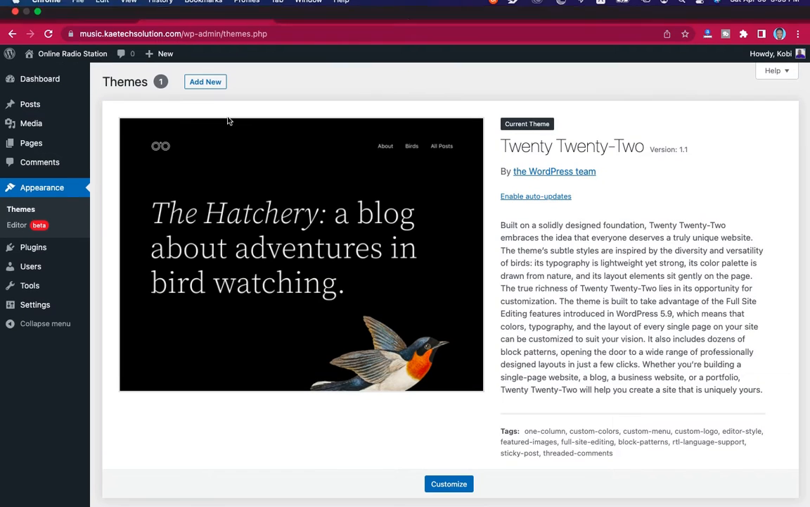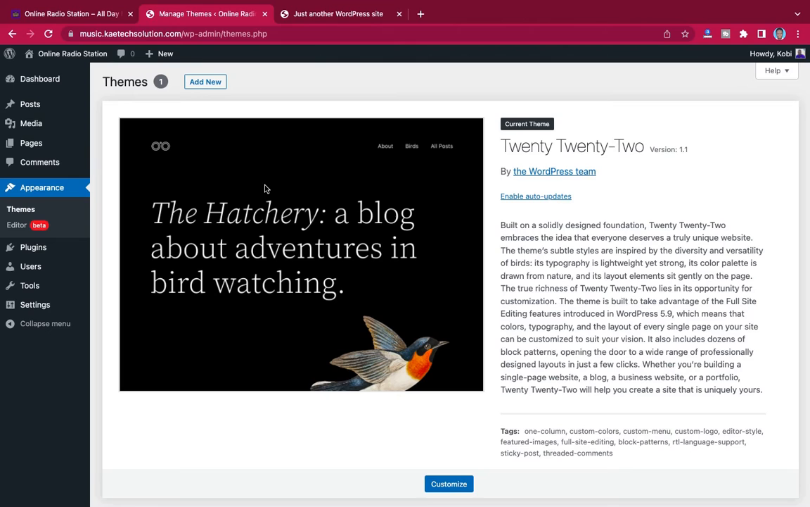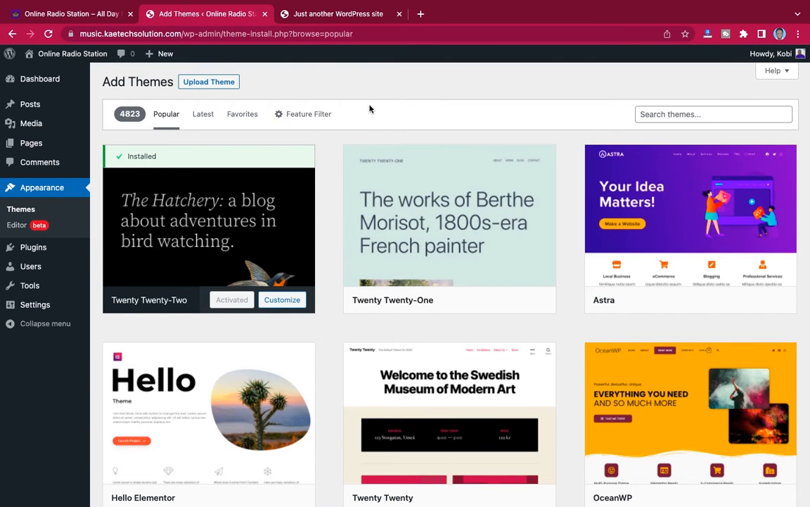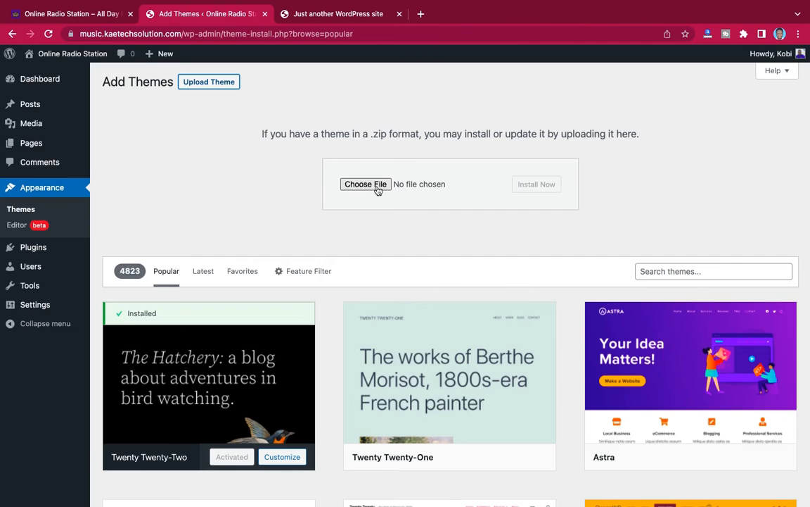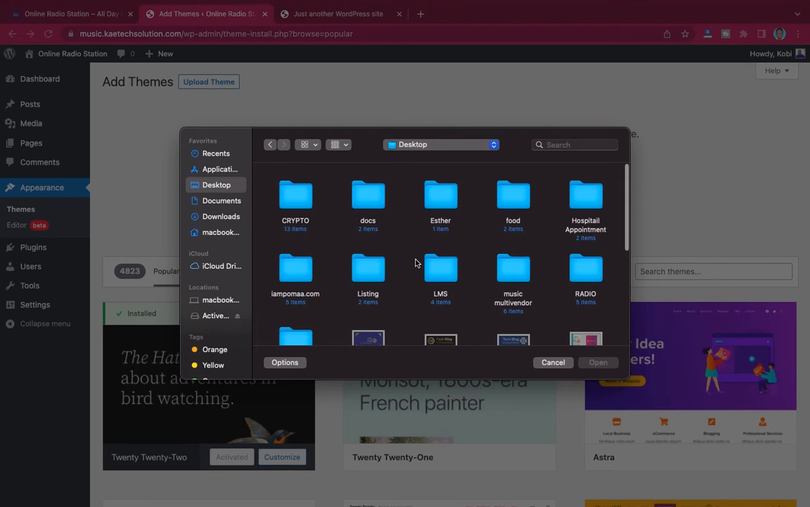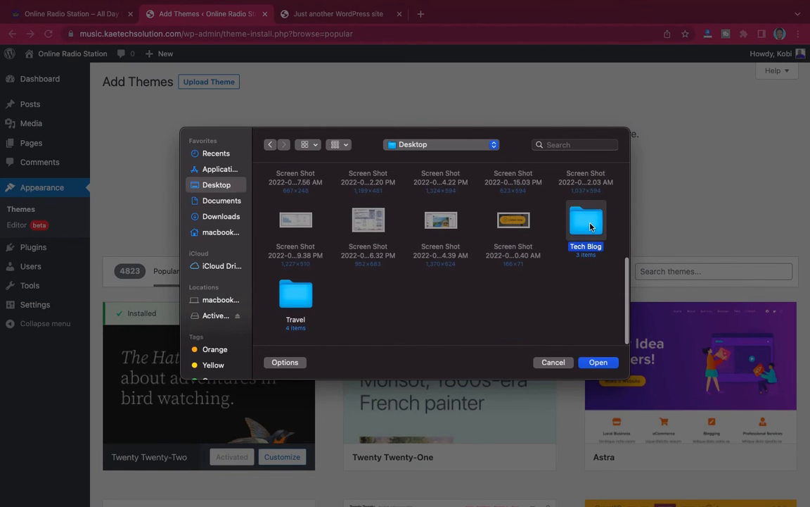After you download it, go back to your dashboard over here and then click on add new. Now we are going to add the theme that we downloaded. So what we're going to do is click on upload theme over here, and then click on choose, or you can even drag the theme over here. Click on choose file, and then you have to locate where your theme is. My theme is over here.